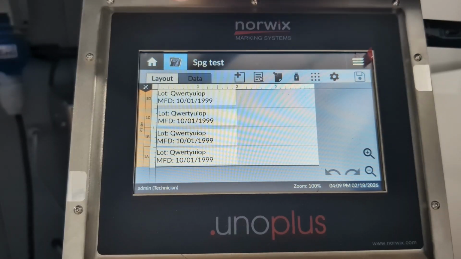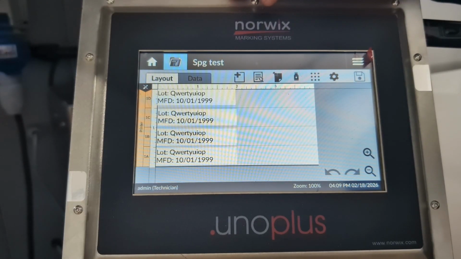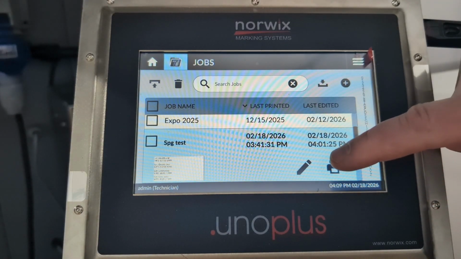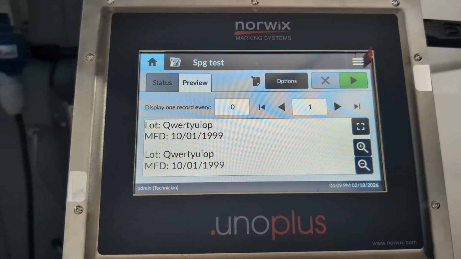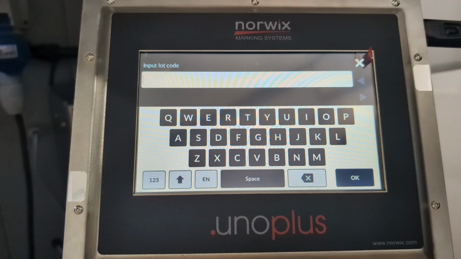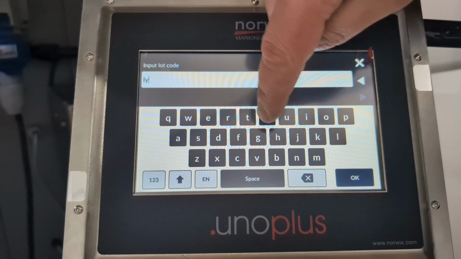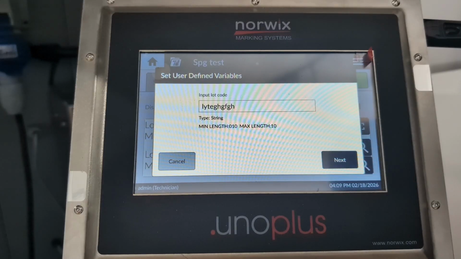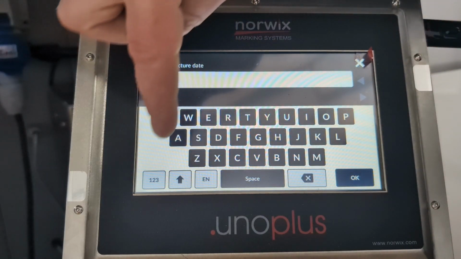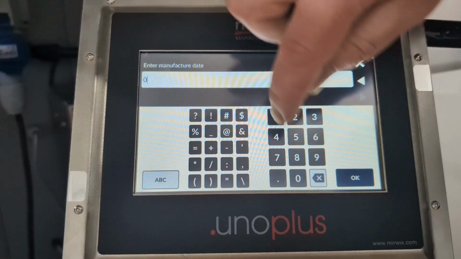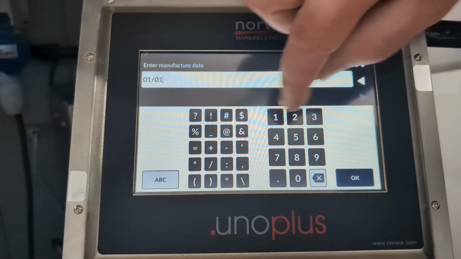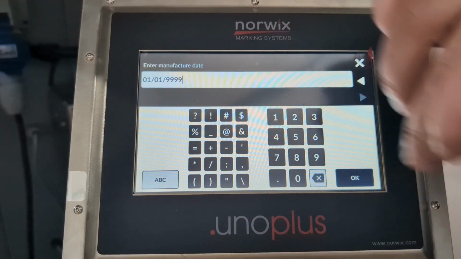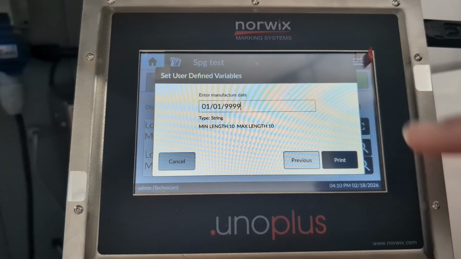Press OK. Now we can look and see what happens when a user starts this print job. Press the file icon, select the print job that you created and press Print. From here, you will need to press the play button to start the print job. It will now prompt you to enter the variables that we created for the job. Use the on-screen keyboard to enter the first variable and press OK. Then input the second variable and press OK, and then press Print.